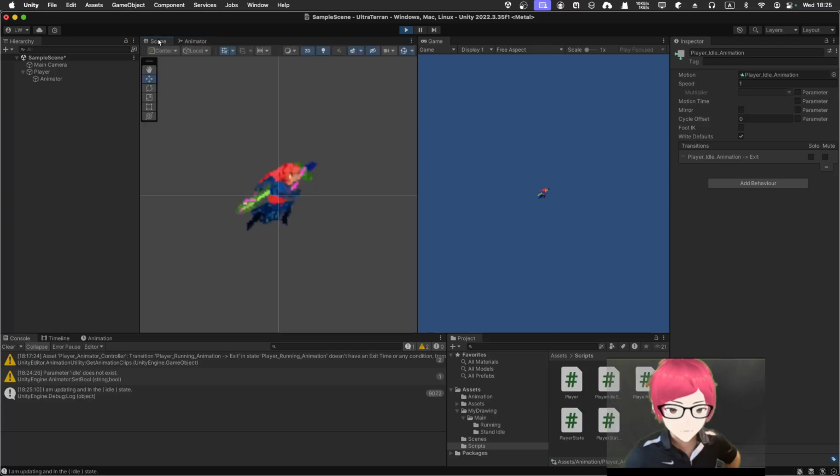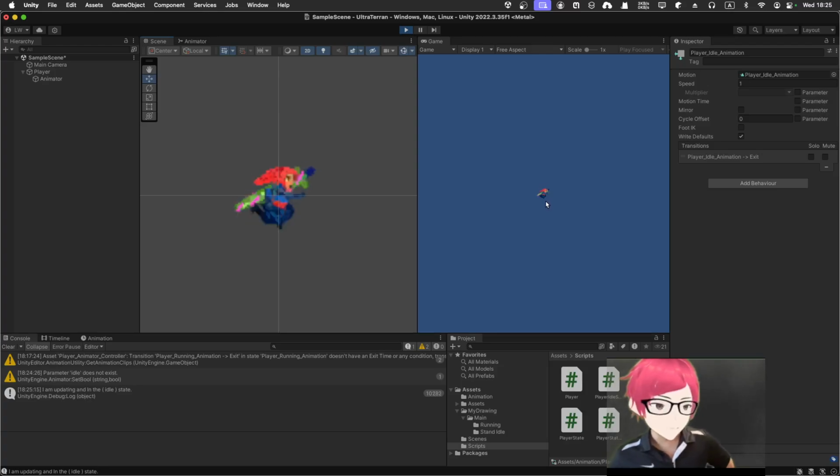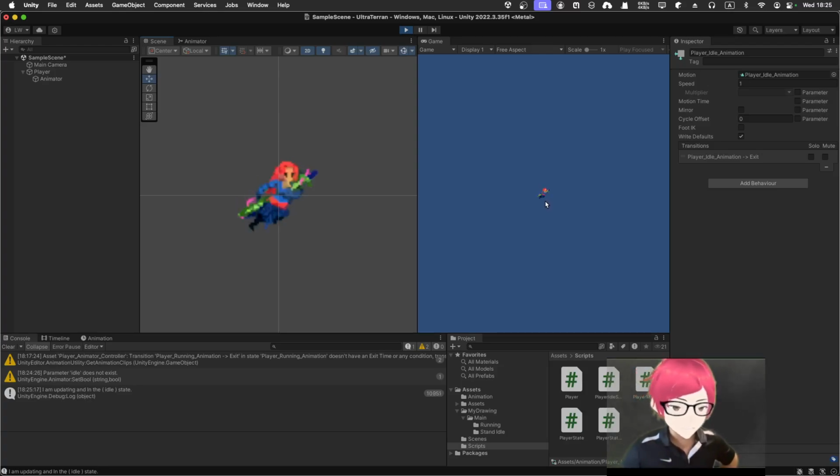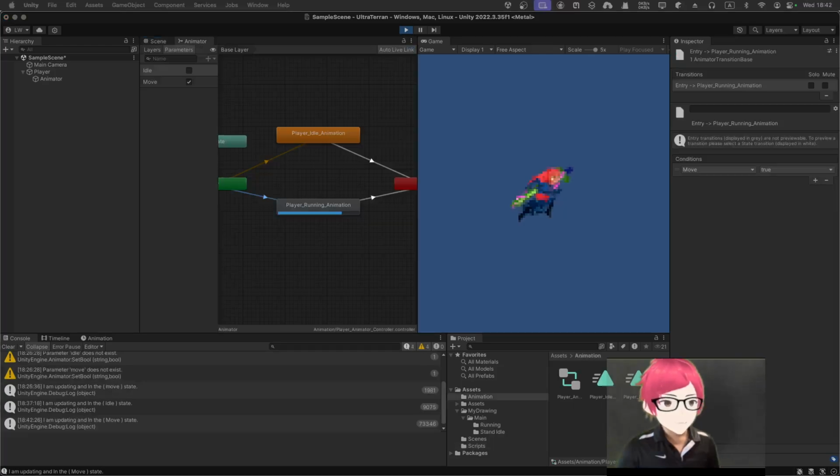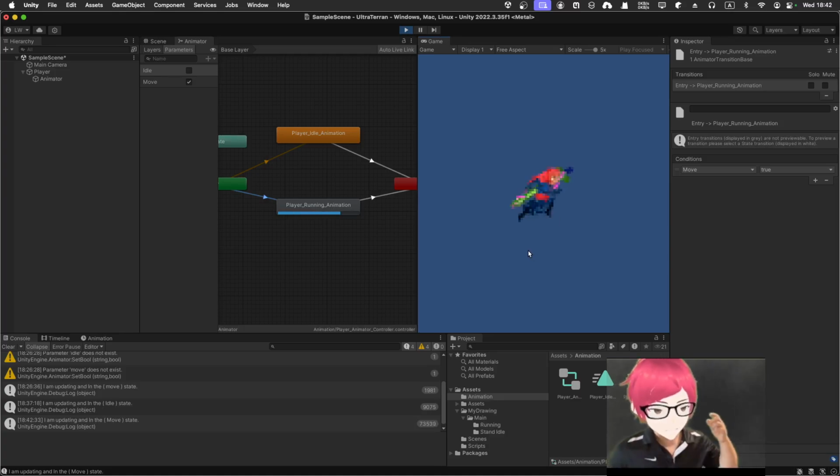Just go to the running animation, and we just go to the running animation, and in the game it should be something like this. Okay, so yeah, pretty good. Yeah, pretty good. So I got her running.